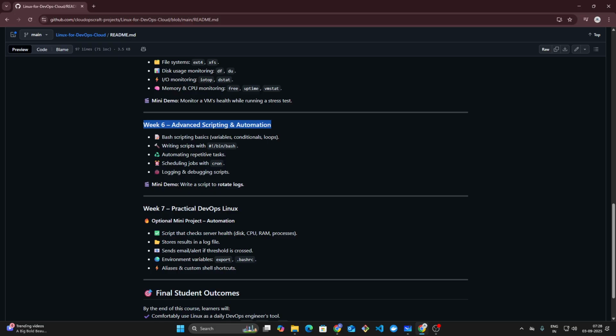We will begin with scripting basics, variables, conditionals, and loops. We will start scripts using the shebang. Then we will automate repetitive tasks and schedule them with cron jobs. We will also cover logging and debugging scripts, because in real world automation errors are normal and you need to troubleshoot them.